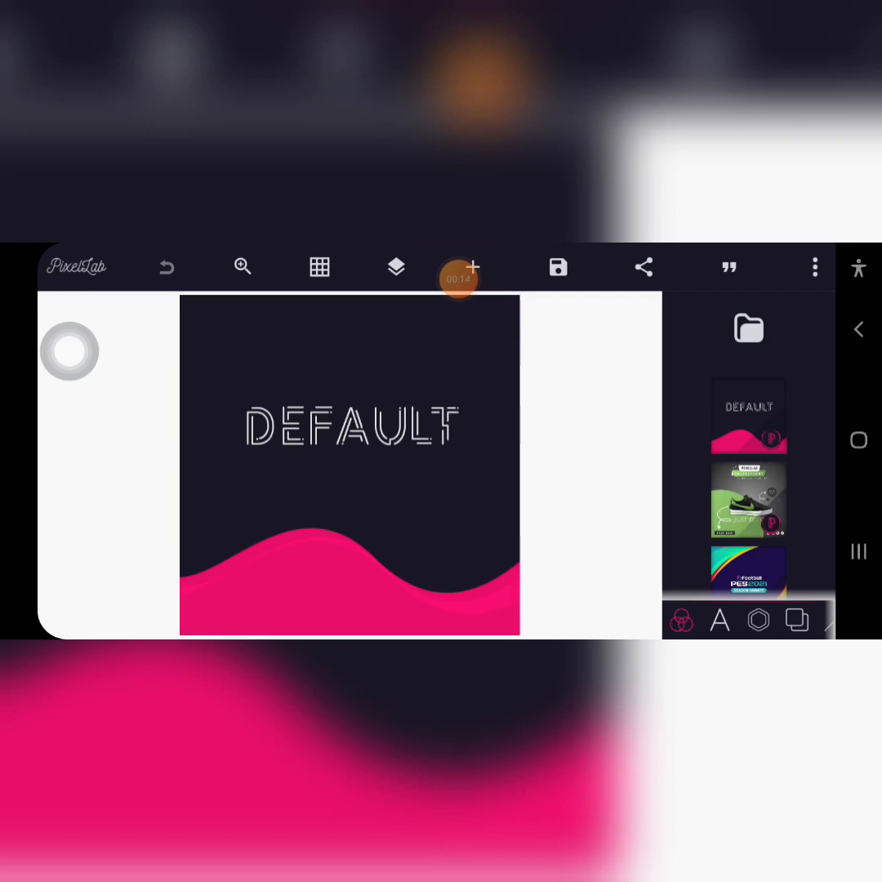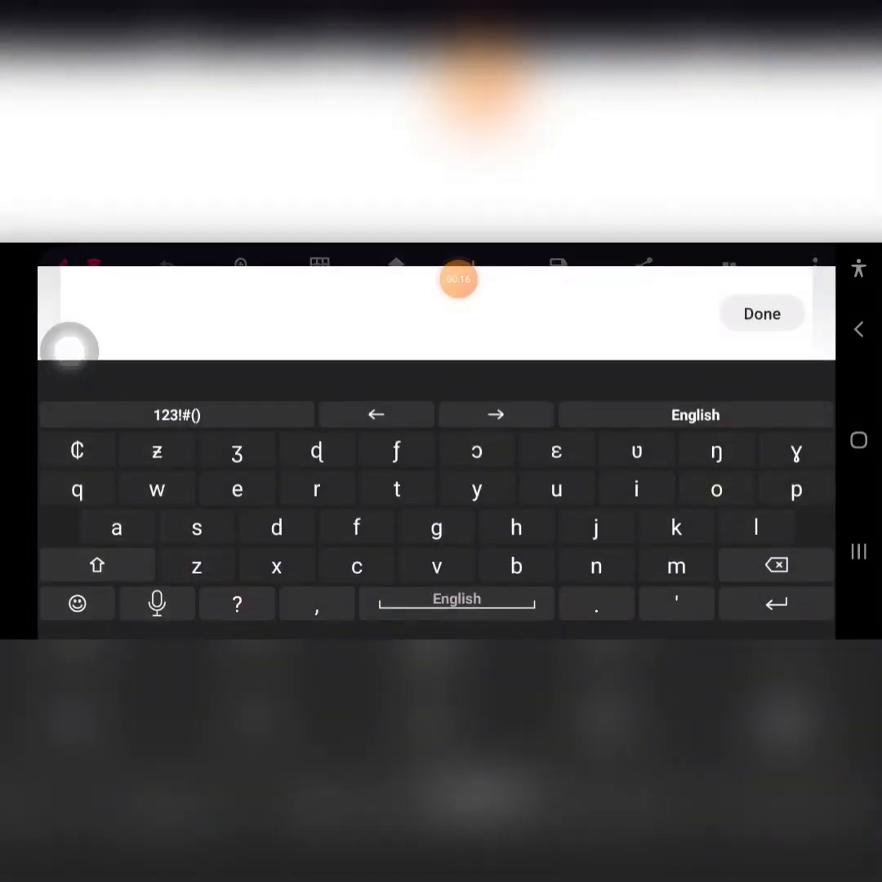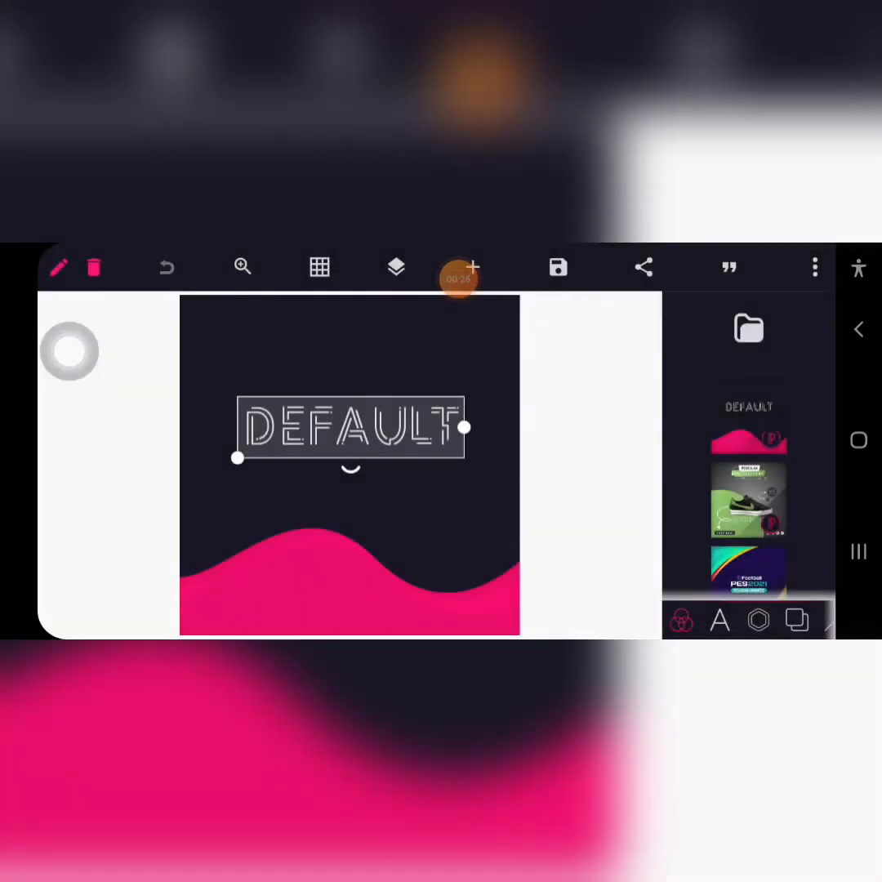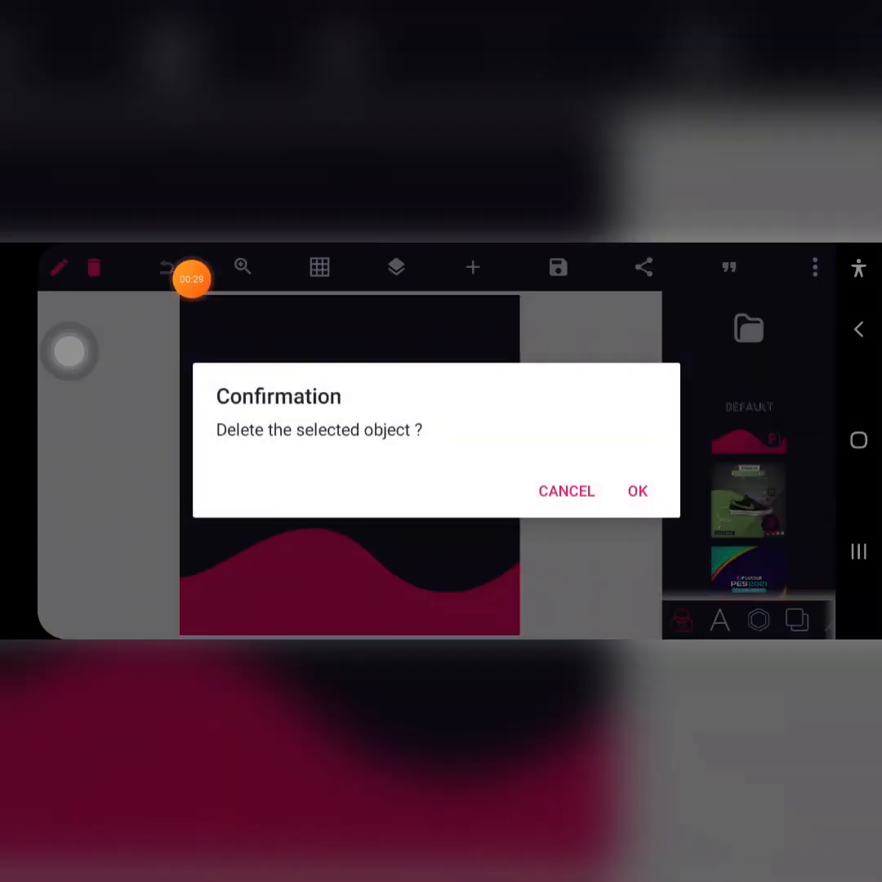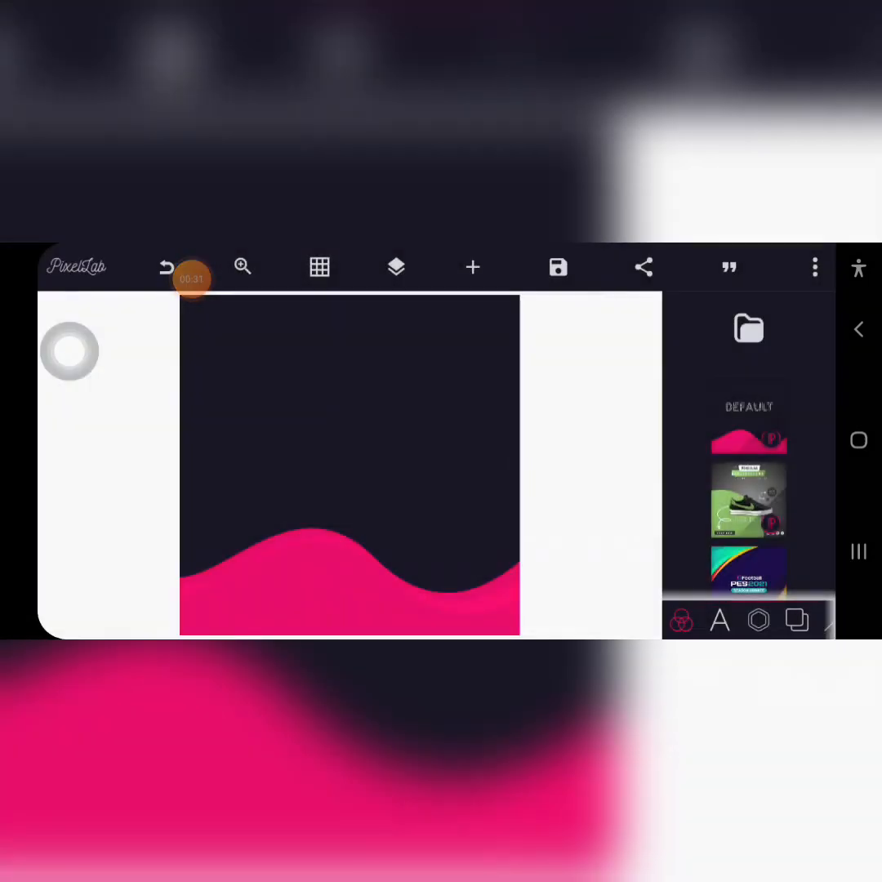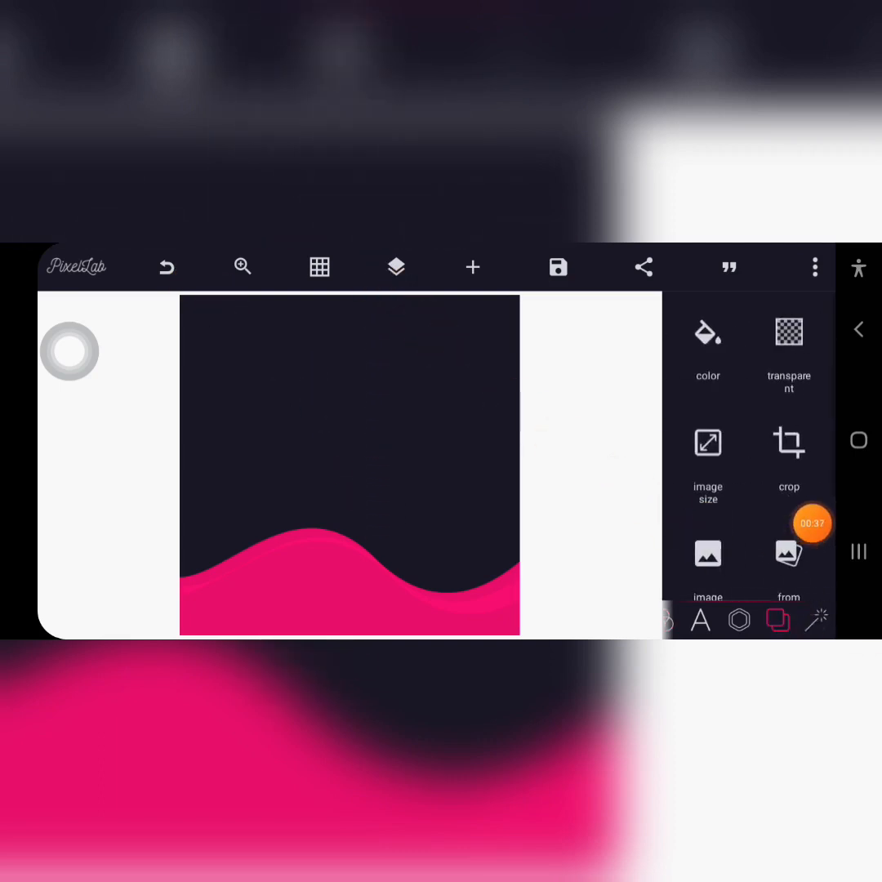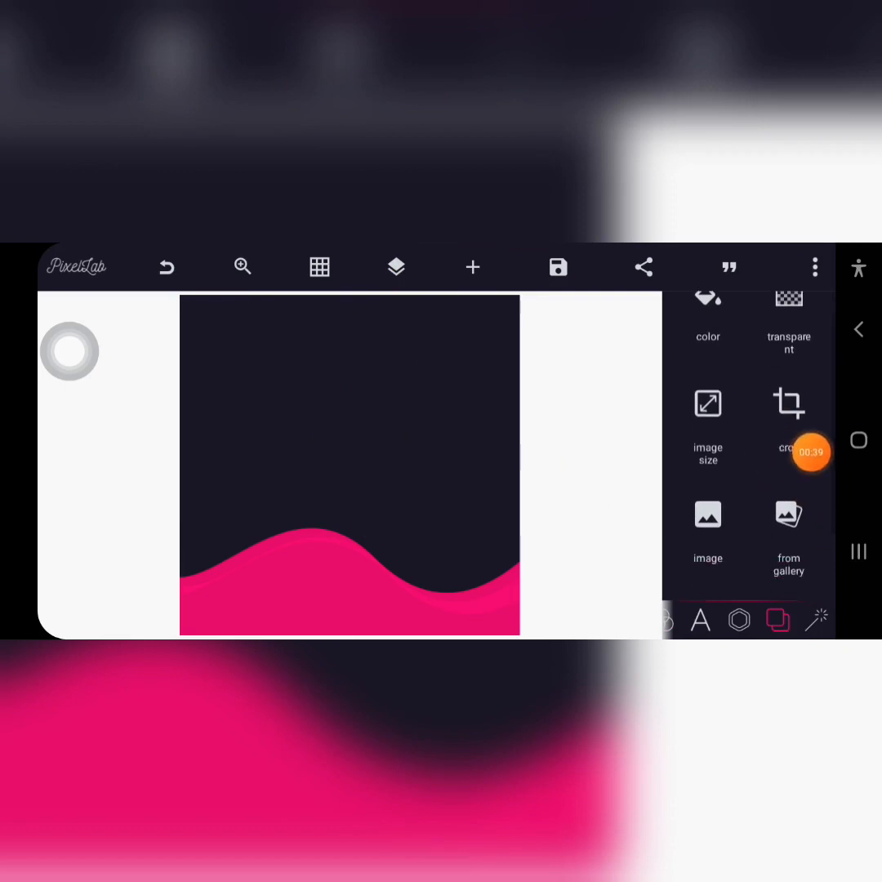So quickly just tap on the defaults, then you click on delete. We don't want it, so you just click on the delete icon upwards here to take it off. So from here, just scroll to this section to select a background. So we are going to choose color.